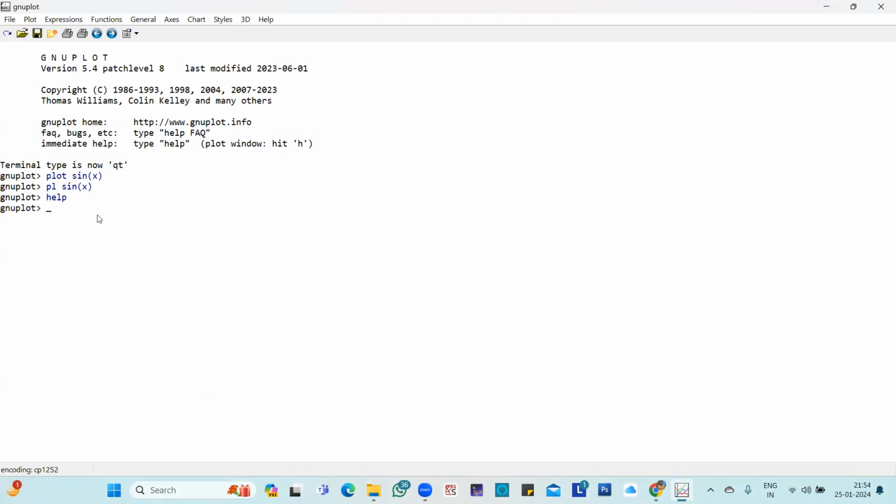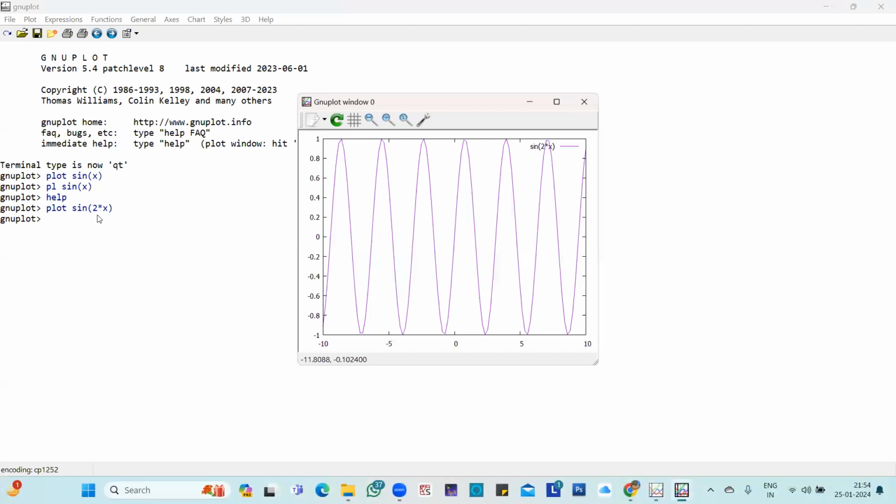Now, moving on to the next portion. I have written plot sin x. If I wish to make some variations, I can write plot sin 2x. Sin 2x means 2 into x. I hope you all remember how to write these in Python. I've mentioned it there, and the same thing applies here. 2x means 2 into x, you have to write, and press enter. So you get a graph instantly.